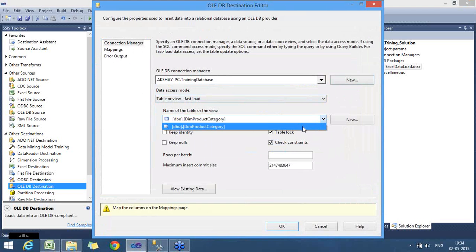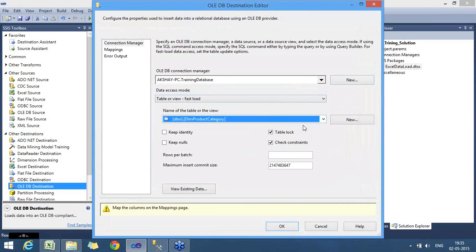In the drop down, we will get a list of all the tables. So I'm selecting over here this table named product category. And in this table, we will now be able to load our data. Here there are some properties: keep identity, keep nulls, and all those properties available over here. These properties I will explain in an actual session.